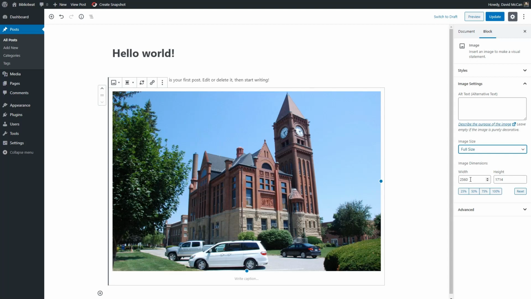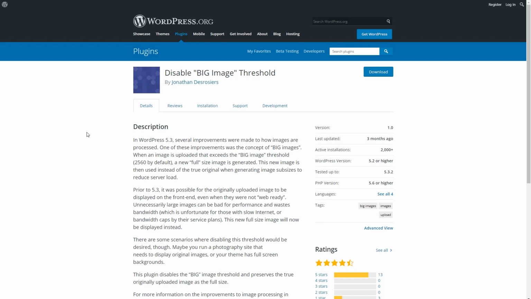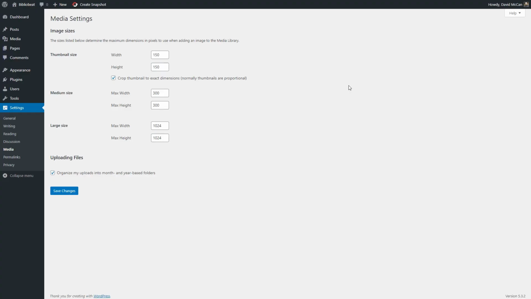However, if you're a photographer, or maybe you sell full-size images and you want people to be able to see them, then you might need to add some code or a plugin to disable this big image handling feature. Here's the plugin that was created shortly after 5.3 was released to disable that big image threshold. And in the accompanying article with this video, I have the code snippet you can use in your child theme's functions PHP file or in a snippets plugin to disable this as well, if it makes sense in your use case. Thanks for bearing with me as we went through the various ways that WordPress handles image sizes.